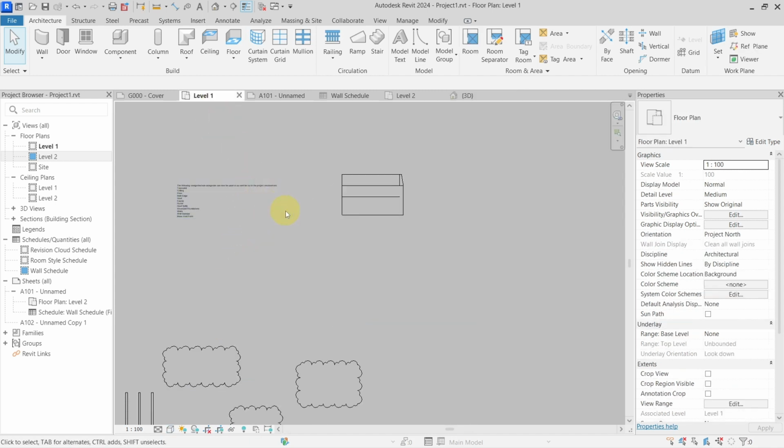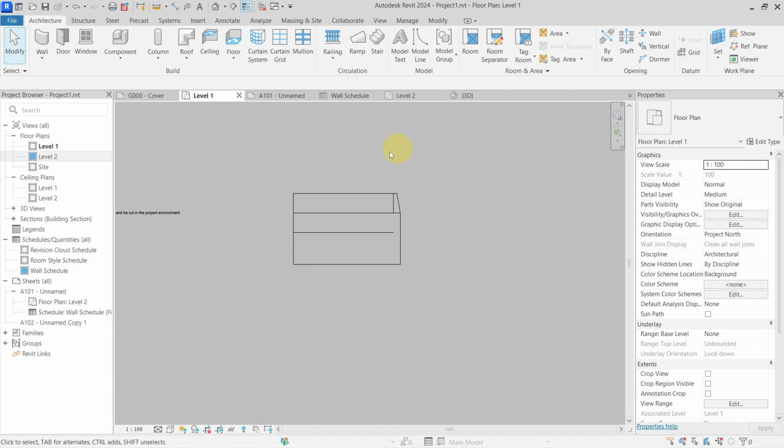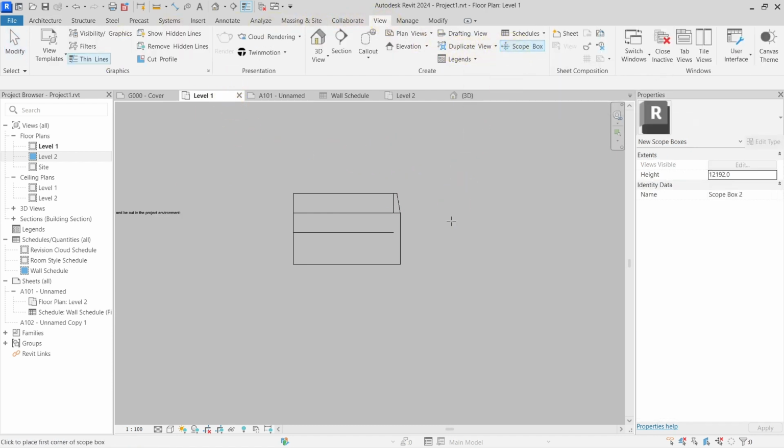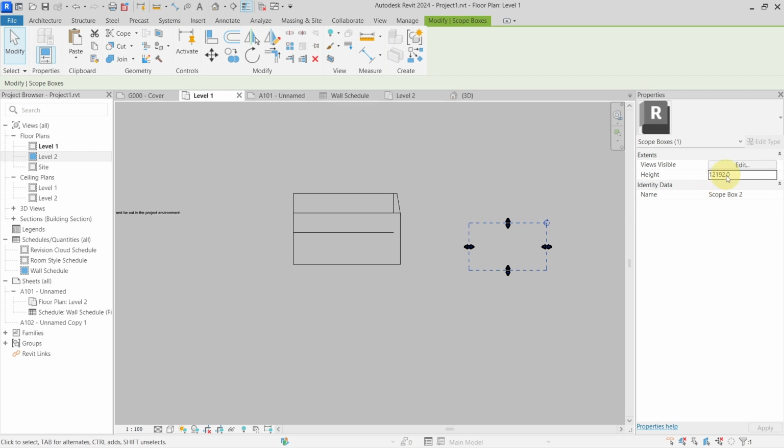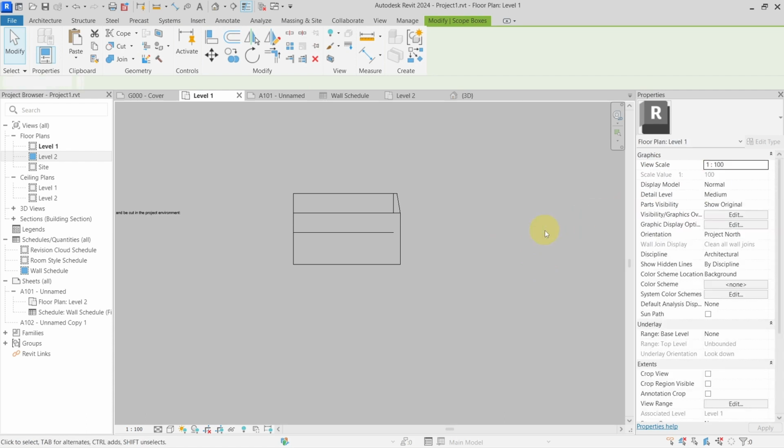And the last thing from Revit 2024 in the architecture section is that now, if I go to my view scope box, they have added the height parameter for the scope boxes, so I can control the height of the scope box directly from the parameter.